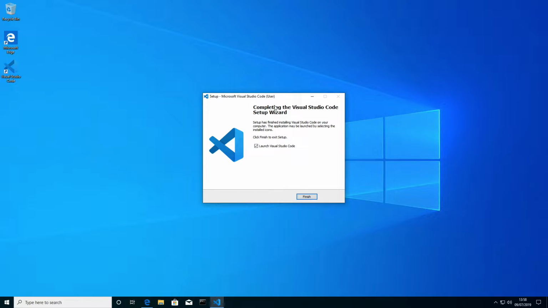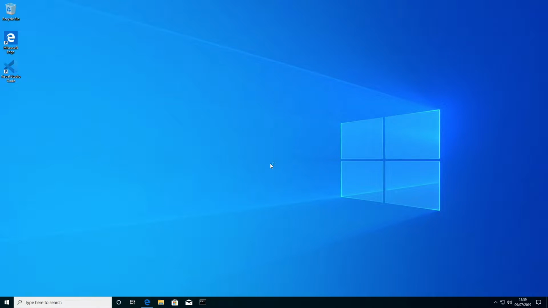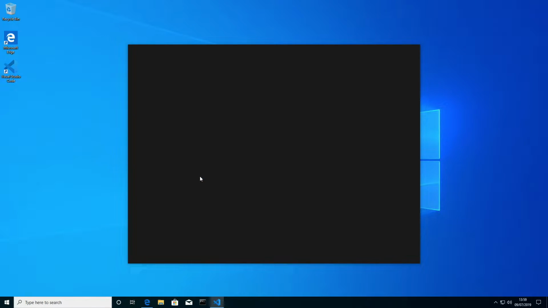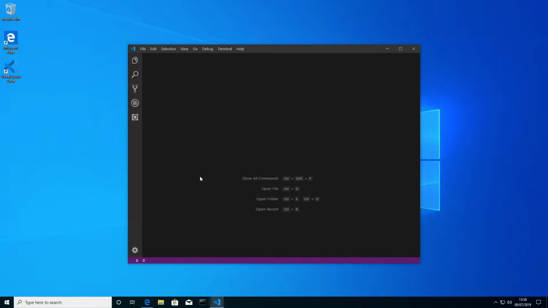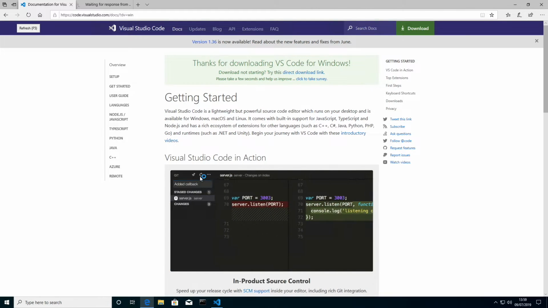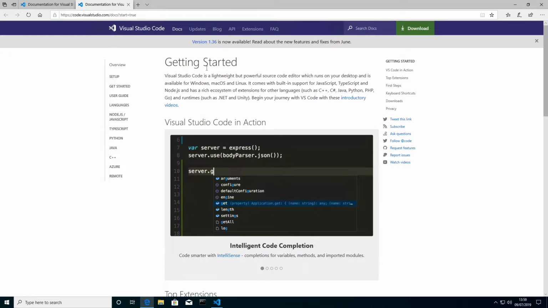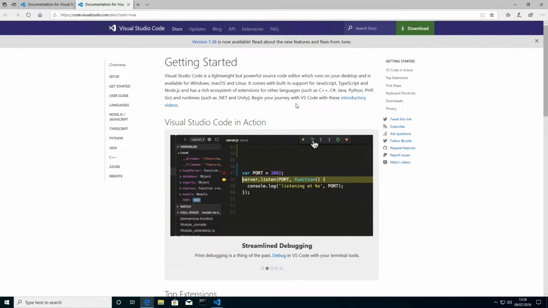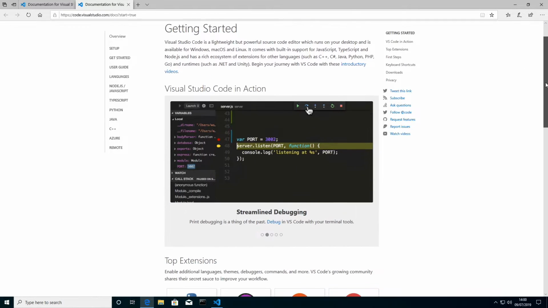Okay, that's now installed, completing the VS Code setup wizard, launch VS Code. Okay, hit finish there, and that will open it up. There you can see we've got a desktop icon camouflaged against the blue of the default background. And what happens here is we have the getting started web page automatically fired up, which gives you a lot of information about how to set up the environment.